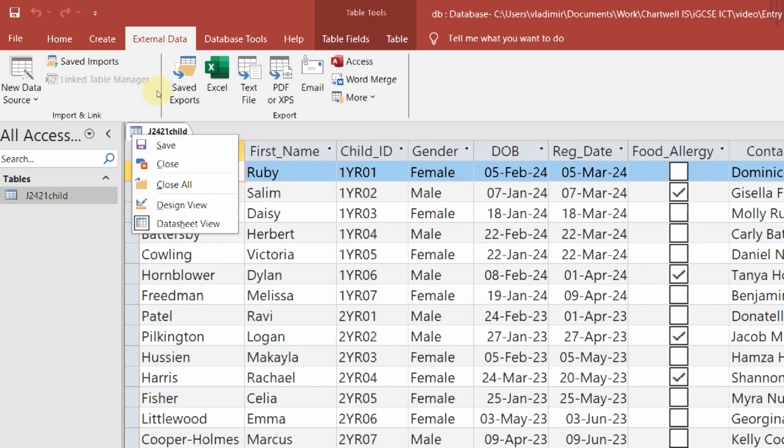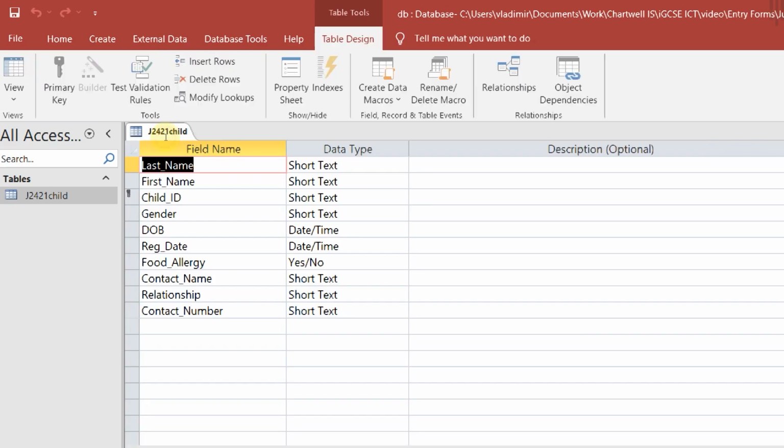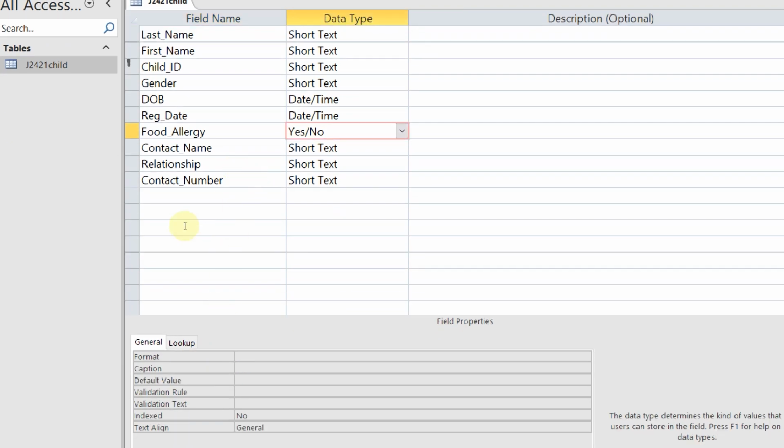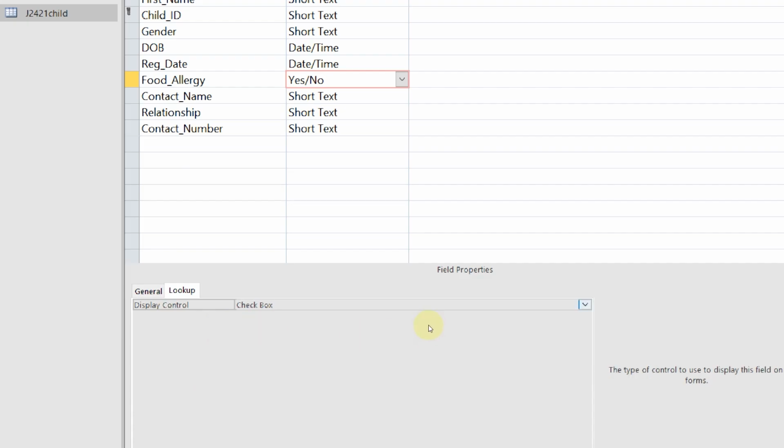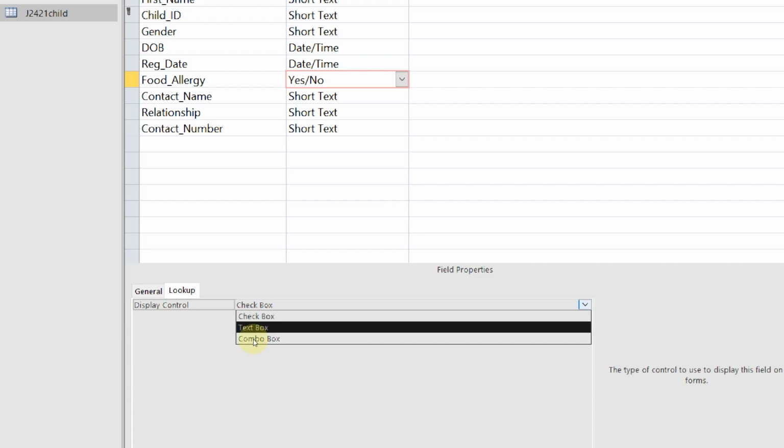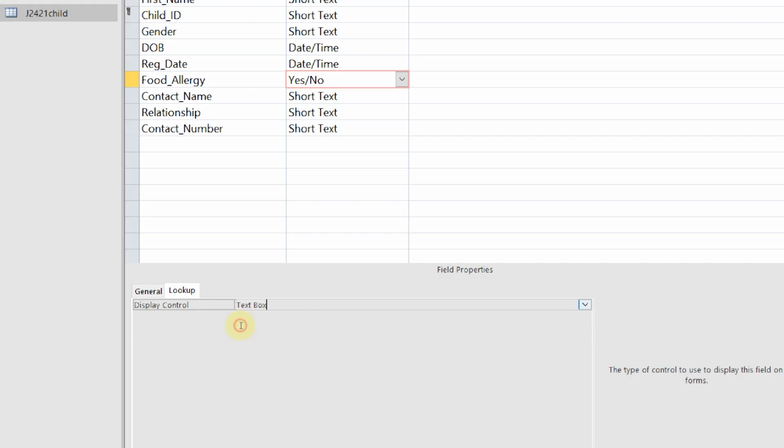Let's right click on the name of the table and go design view. We have the information, so how to fix the food allergy thing. We have to choose this field here. Then in the settings below, we should go to the lookup section, and here we should choose text box. So be careful, sometimes it's not always as it looks, but it's supposed to be text box for yes no, just to make sure that it works fine for you.